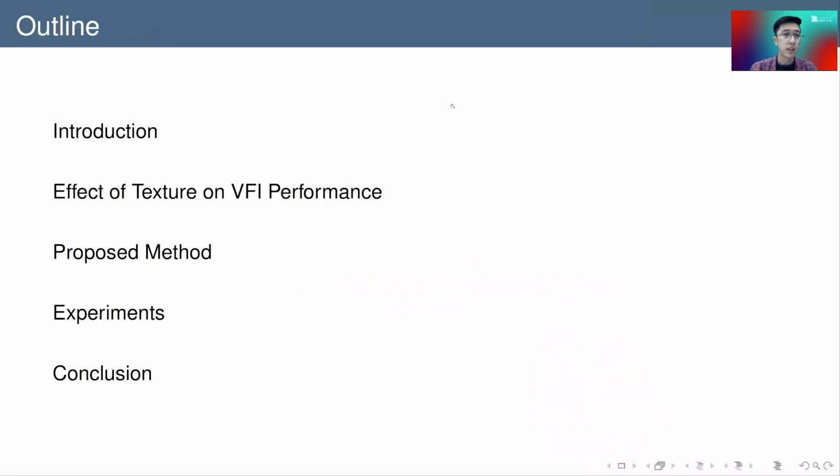So the presentation is structured as follows. I am first going to introduce the background of the project, then our investigation on the effect of video texture on the performance of frame interpolation methods, and then I am going to describe our proposed method as well as our experiments. Finally, I will draw the conclusion.